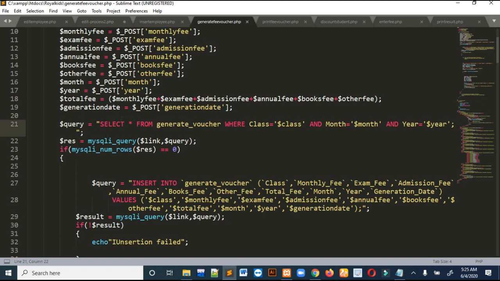Before I go further, I will tell you that every voucher will be generated only once. The voucher for one class for one month or one year will be printed only once. You can't generate the voucher twice for the same month, the same year and the same class. So you have to remember that.